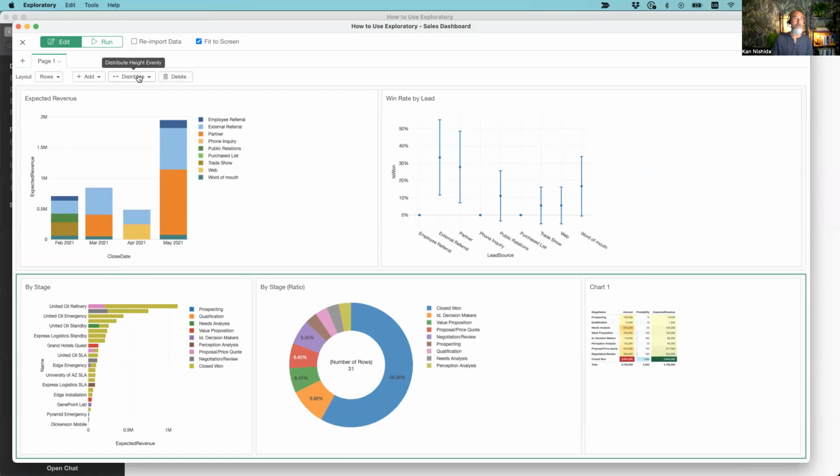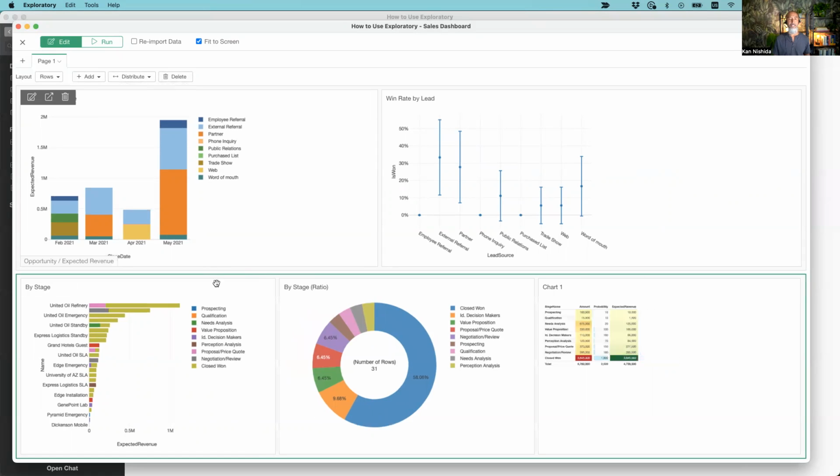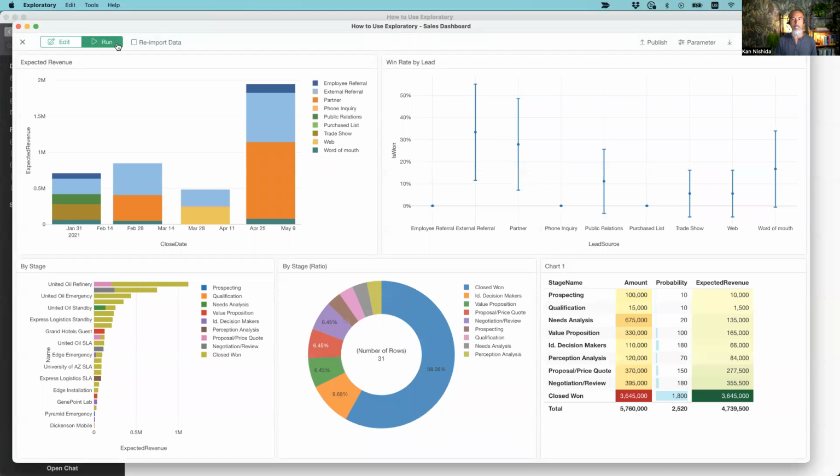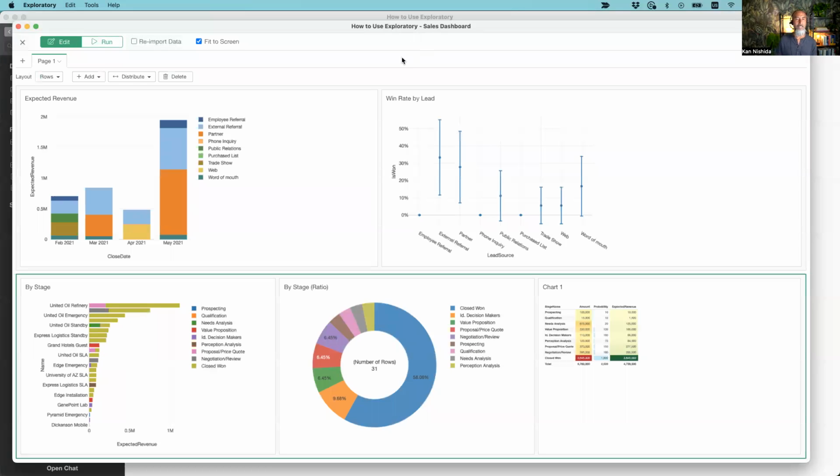And then here's the distribute button. And then I can select this distribute width equally, and then basically make it 33%, 33%, 33% to make it equal. Okay. So now it looks good. And then I can click on the run button and see what the dashboard looks like. And it looks okay. And then in that case, I'm going to go back to the edit window, and then I can start adding more or do something else.